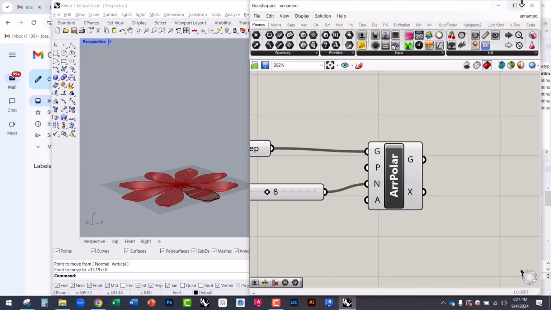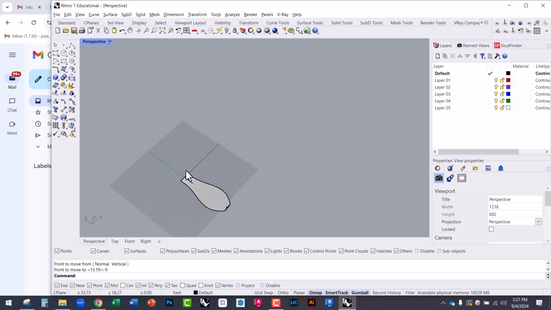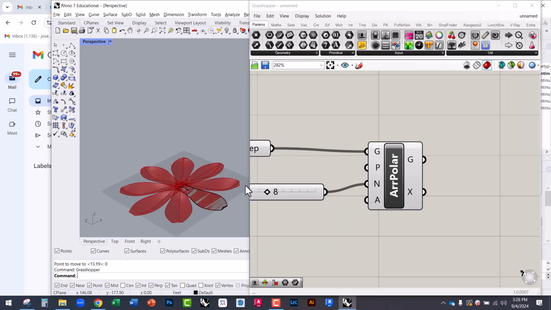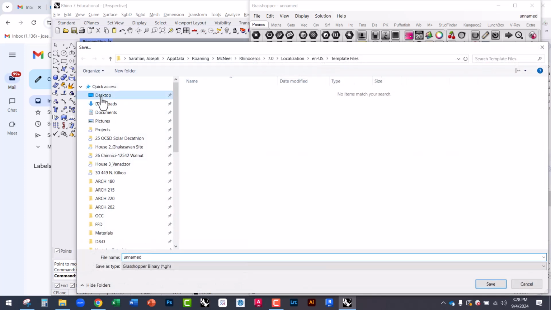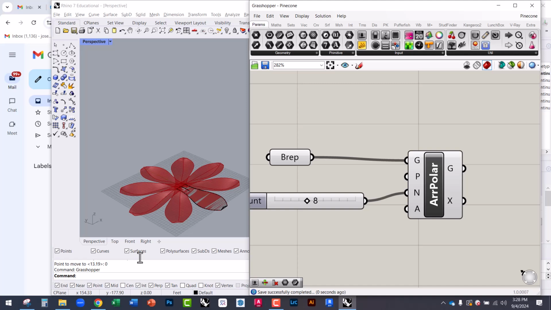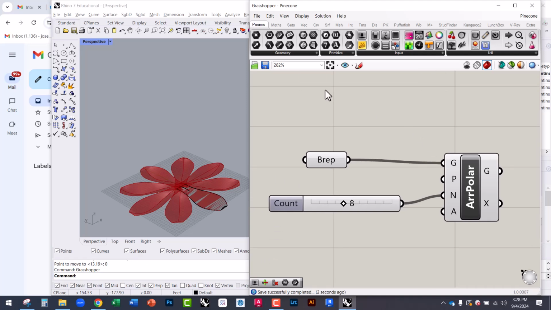You'll notice if I close Grasshopper, it goes away. That means it's in Grasshopper. I haven't brought it into Rhino yet. So again, I can just type Grasshopper and this comes back. But always make sure you're saving your work. So I'm going to save this to the desktop. Save your Grasshopper work so that you can access it later.